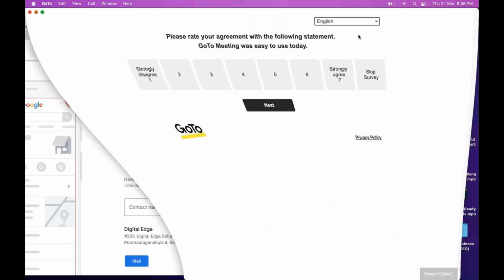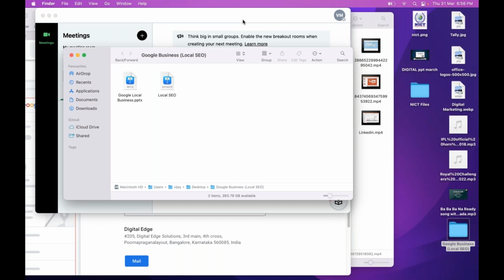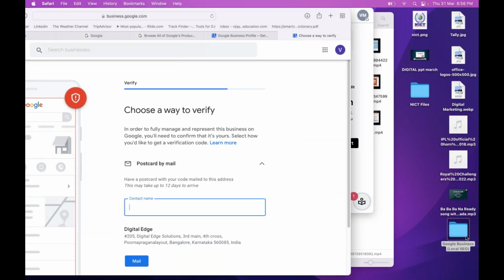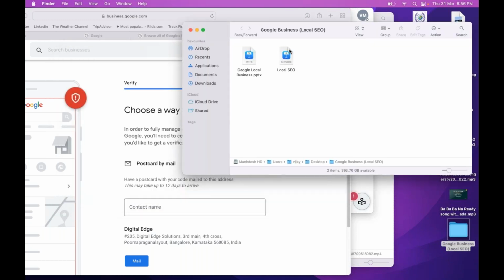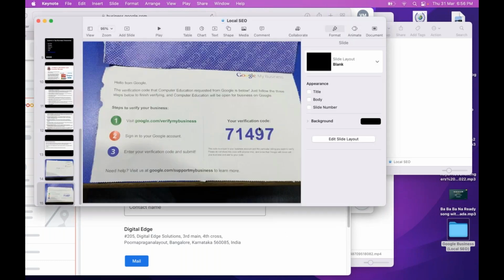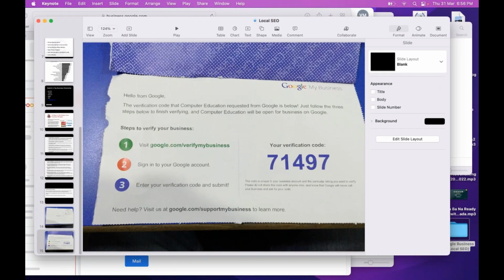One minute. Okay, so this is the one. I hope the screen is visible. You shall be getting a mail with a code there, say around 12 to 14 days after you start this process. And once you've given that detail, your profile is verified and your business will be live on Google.